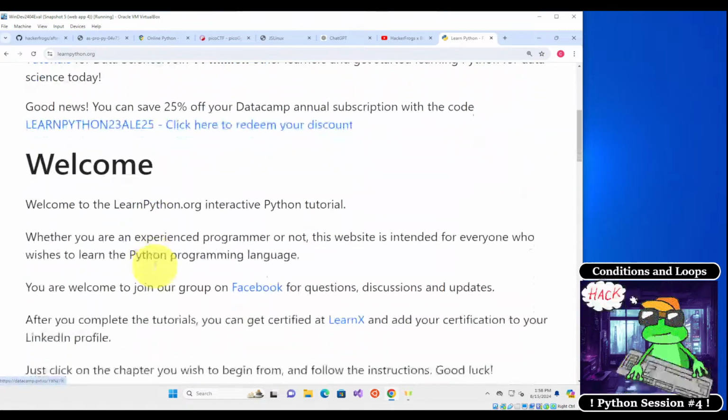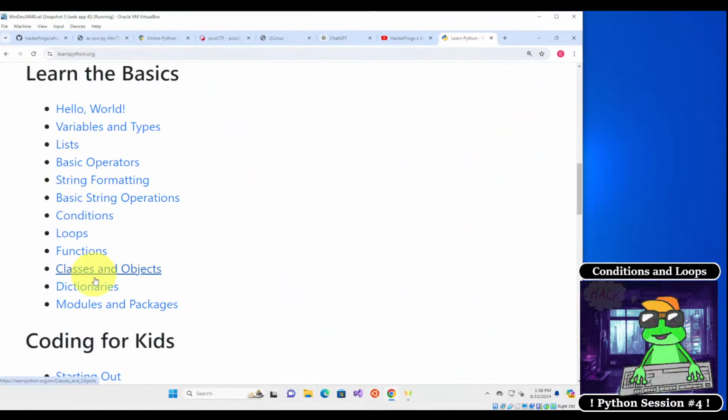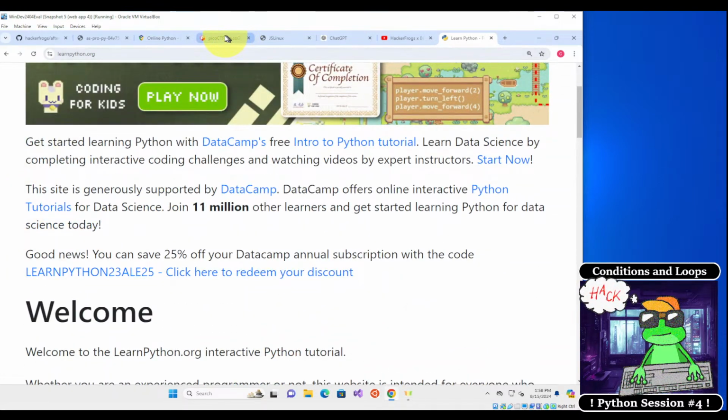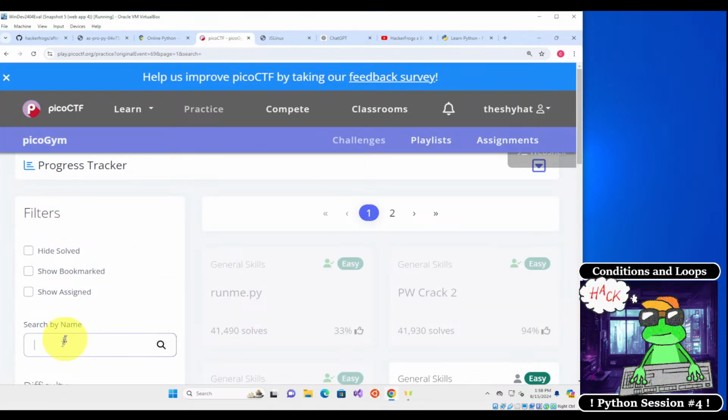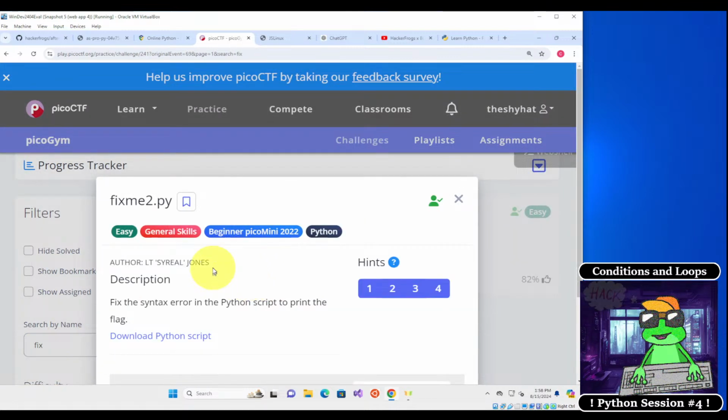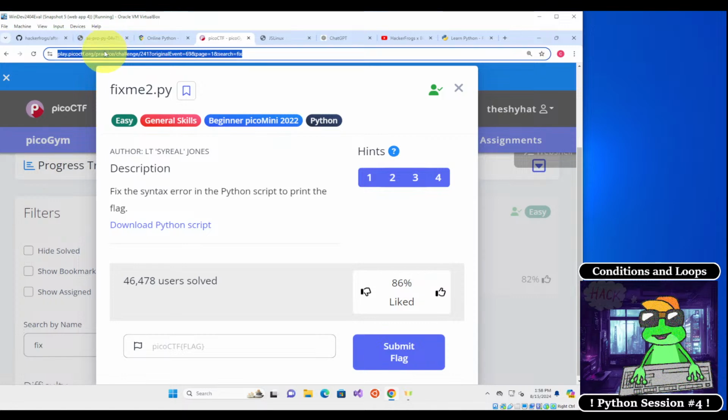Okay. So let me grab. So we're talking about loops. Okay. So I'm going to give you the link that talks about loops on this webpage. Please look this over before the next class. But let's finish off with a PicoCTF exercise, okay? And this PicoCTF exercise is called Fix Me 2. So I'm going to copy this, and everybody, I'm going to share the link.